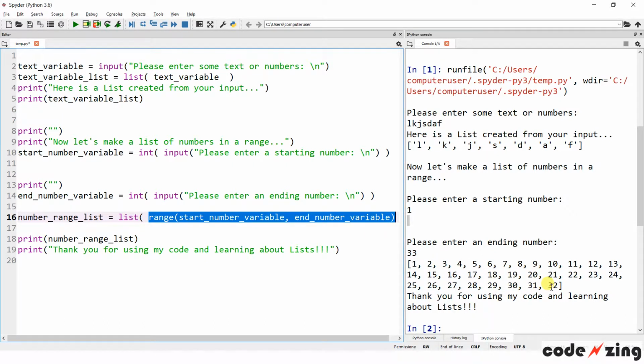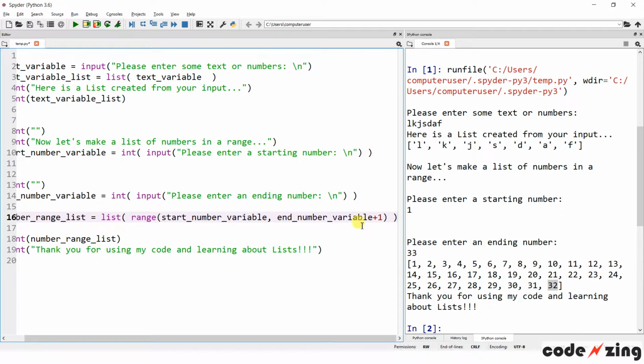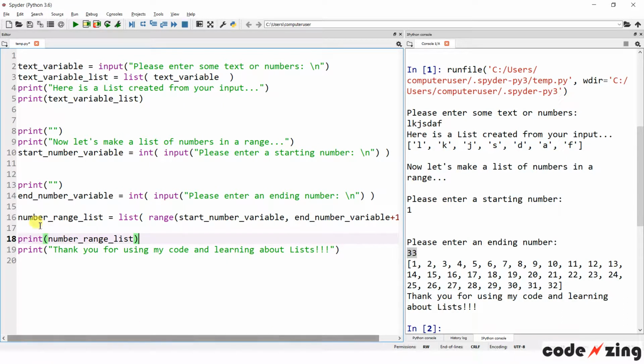And you can see that it goes up to, but not including, the last number. So I put in 33 and it went up to 32. So it doesn't include the last number. And so you might want to add just a +1, the end number +1, and that way the user gets what they expect, through 33. If we do end number +1, it'll get all the way to 33. And then it just prints out that range.